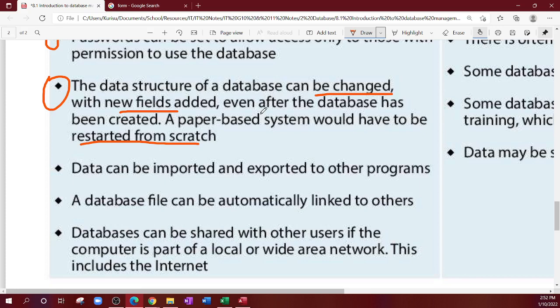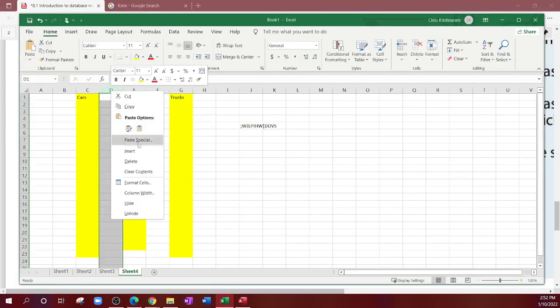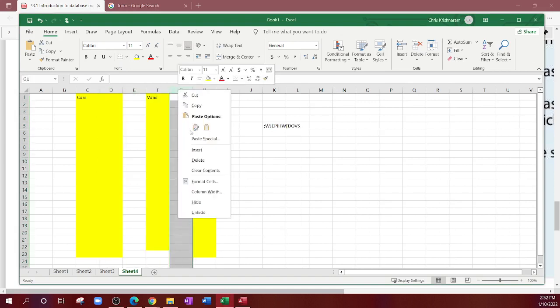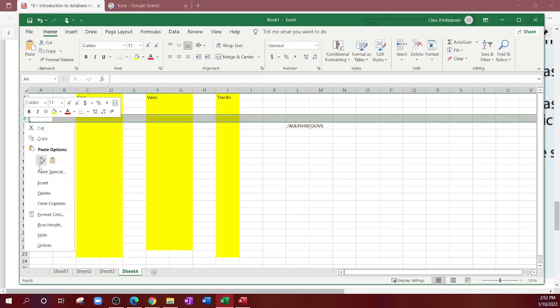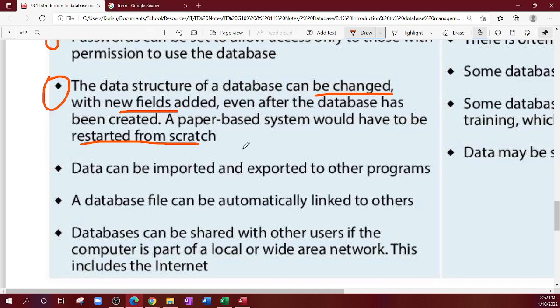Whereas a computerized database, you can easily make changes. You can add in different columns. Like for example, I could add another column between here. I now have two columns between here. I can add another column here. I can add another row. I can quickly change the information and the layout.